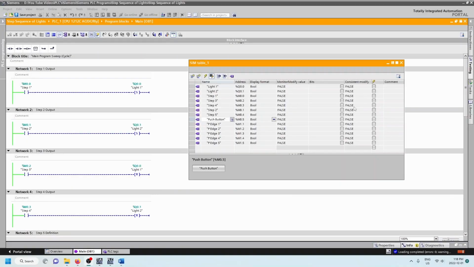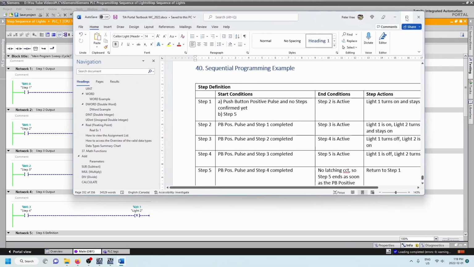All right, guys, let me walk you through how to sequence a number of lights turning on. So we have two lights here. And the sequence here is that, let me show you what I'm asking. You see this in your textbook, but let me just bring this up.